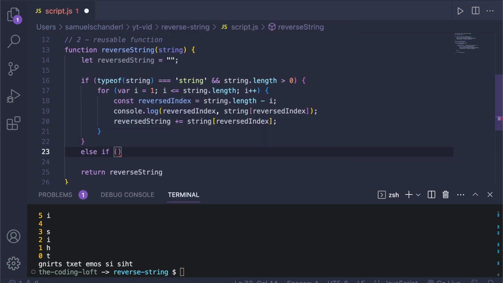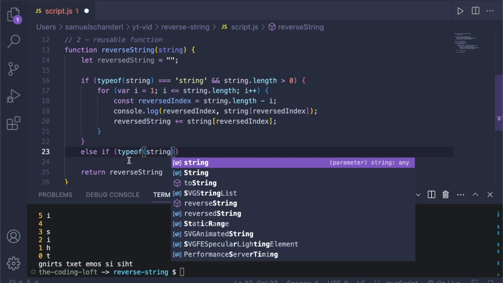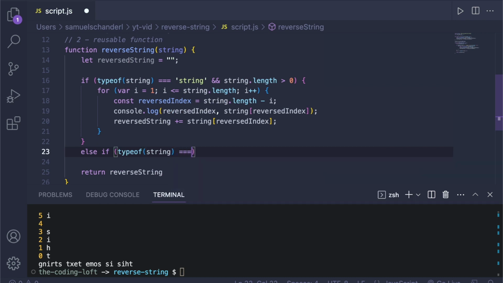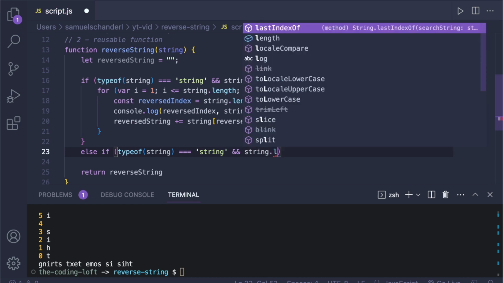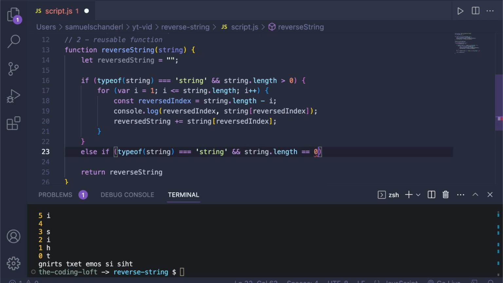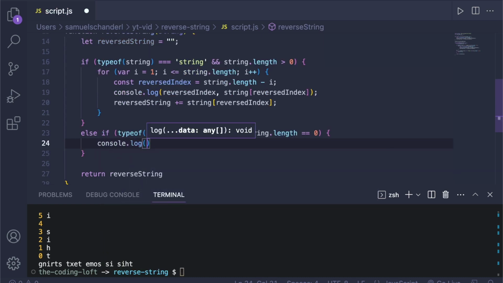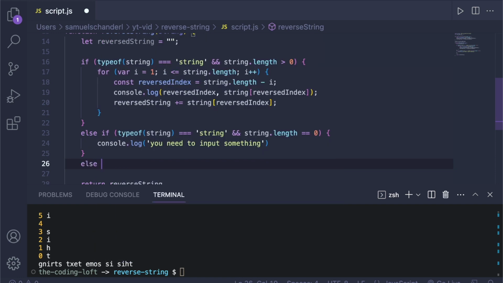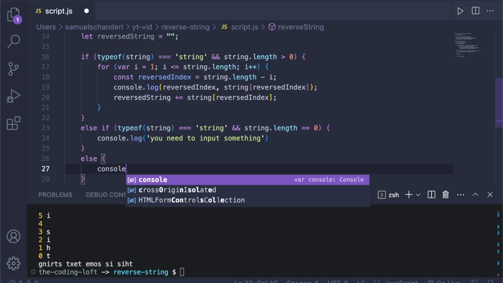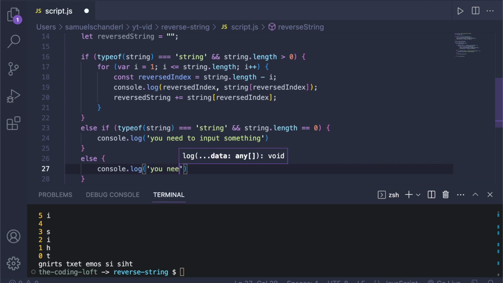But what if we have a string, but it's empty? That's where we can test when we say we have typeof string and string.length equals 0. Well, in that case, we want to write to whoever calls this function, you need to input something. And in every other case, which is basically when typeof string is not a string, so it could be an array, it could be a number, we also want to let the person running this function know that you need to enter a string.